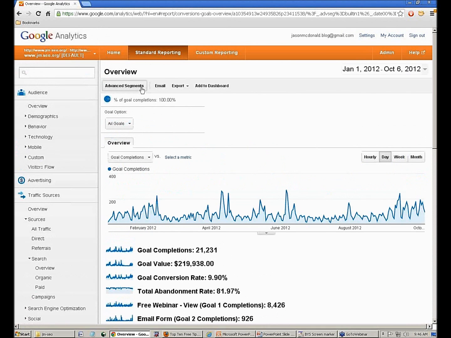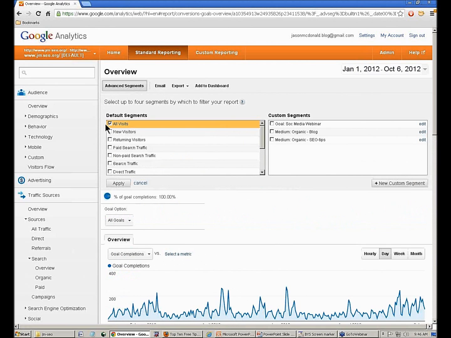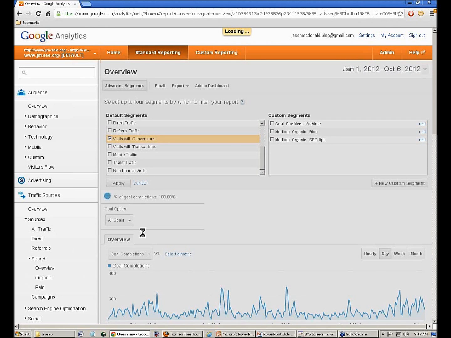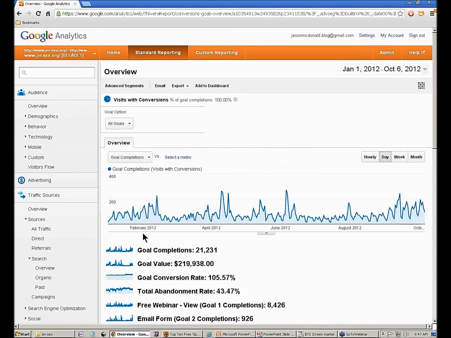Now, what else can you do? Click on Advanced Segments. They've actually set up a nifty little report, Visits with Conversions. Now, Google is very inconsistent in how it names things. So a conversion is the completion of the goal. It would be nice if this said Visits with Goal Conversions, so people knew what you're talking about. But it's Google. So visits with conversions, apply. So now I'm looking at everybody who actually completed a goal. And then what can I do?